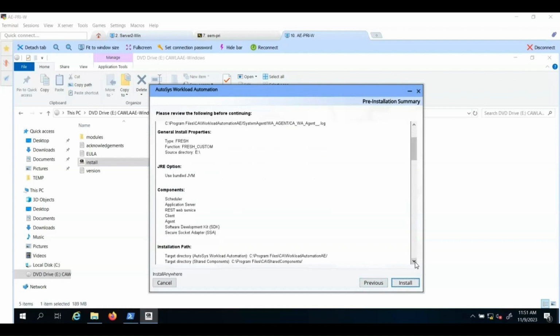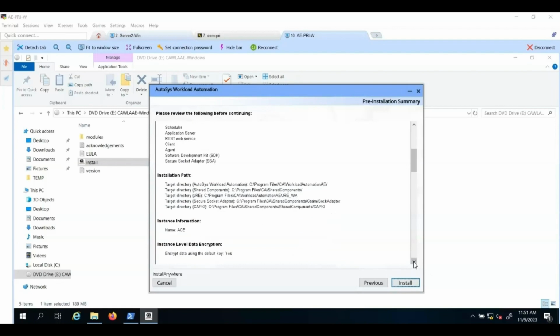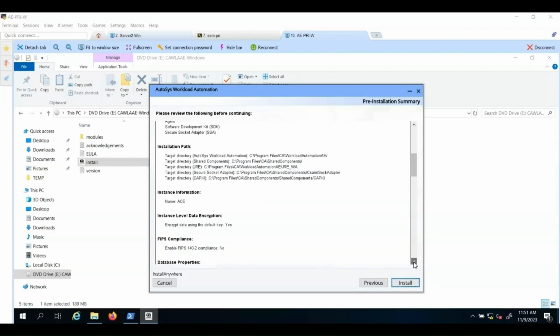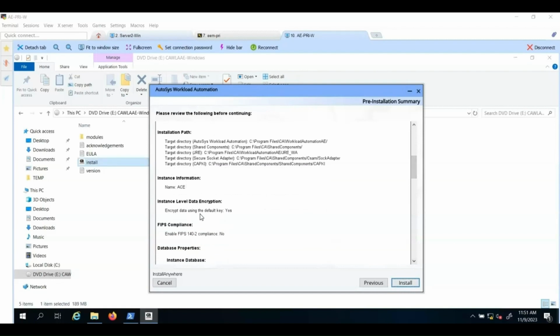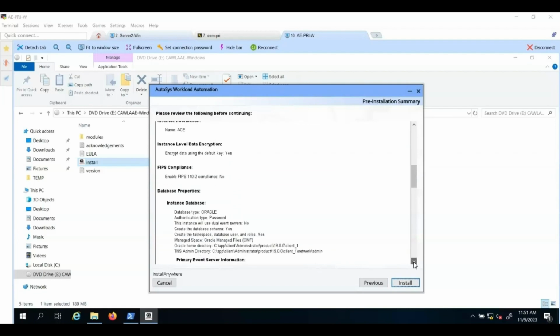These are the components to install: the scheduler, application server, REST web service, client, agent, SDK, and secure socket adapter. These are the installation paths where each component will be installed. The AutoSys instance name ACE. The instance level data encryption. If FIPS 142 will be activated. The database properties.